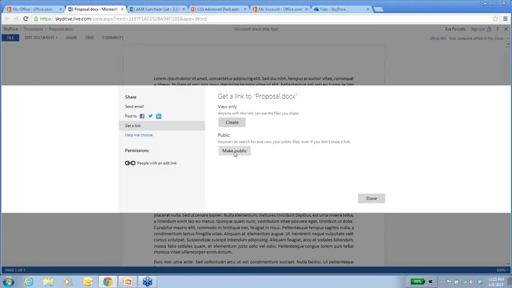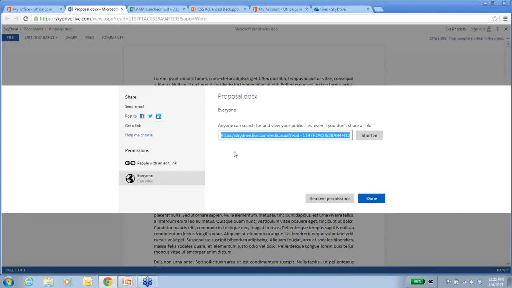We also can make this public. I've seen this used a lot of times when posting a job description or posting information that you don't mind that everyone sees. I can select make public, and anyone would be able to view and search for my file even if I don't share the link. Having said that, you can share the link to a public file, and you just do this from this screen.